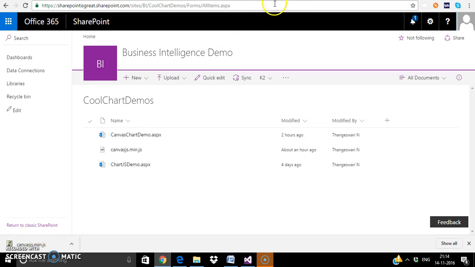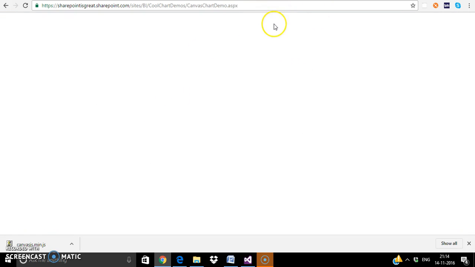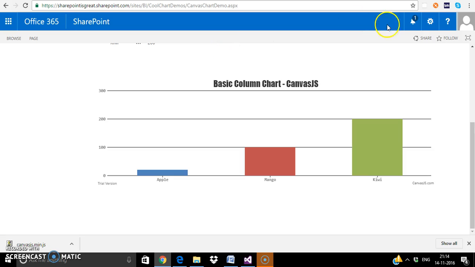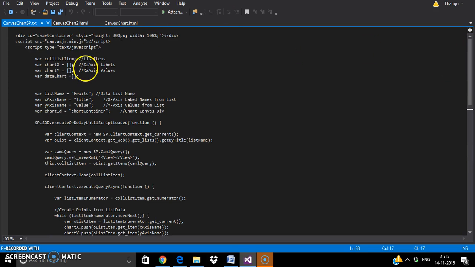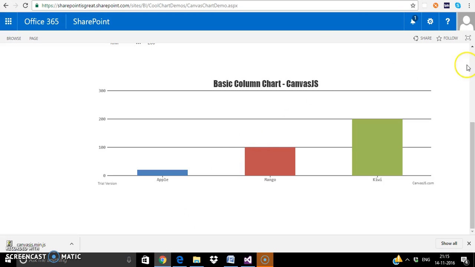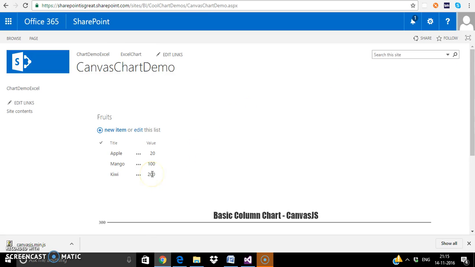Once that is done, I go to the page I've already created and add a Script Editor web part. In the edit snippet, I copy paste this piece of code, where I have a div tag, the chart container, and the JavaScript code which will display the chart and read the values using SharePoint CSOM. Once that code is added, I save the page and hit refresh, and the chart is displayed. That's it.